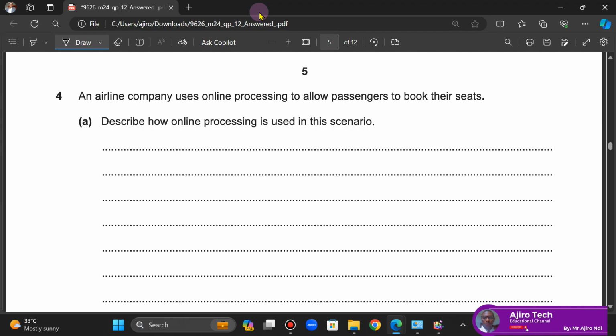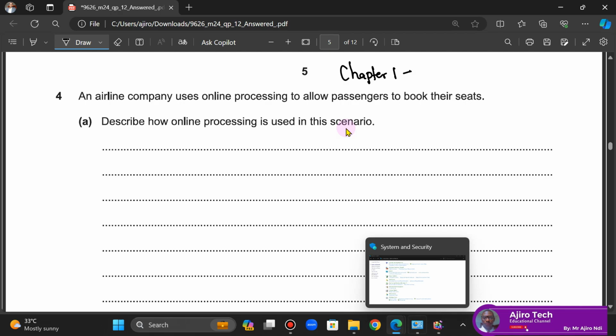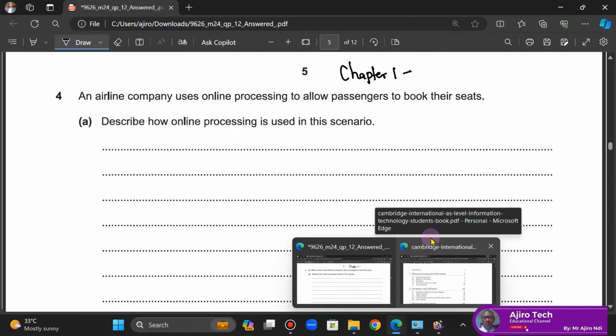Question 4. An airline company uses online processing to allow passengers to book their seats. Describe how online processing is used in this scenario. We'll see this in chapter 1 of the textbook. And here is what? Data processing and information.